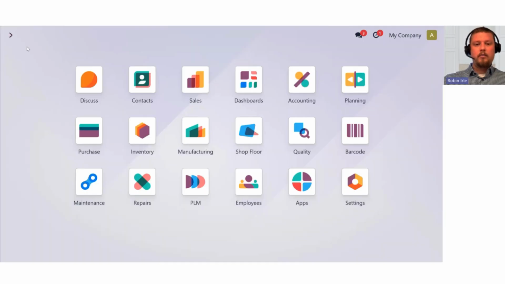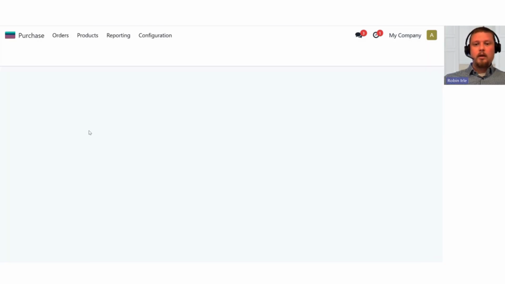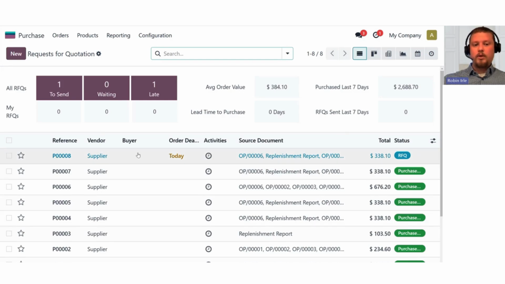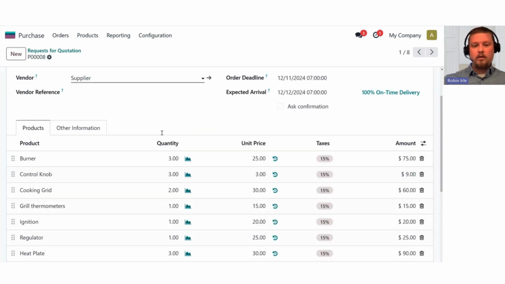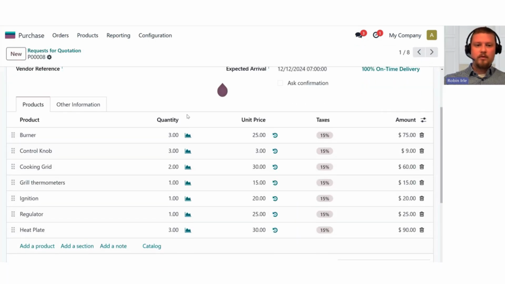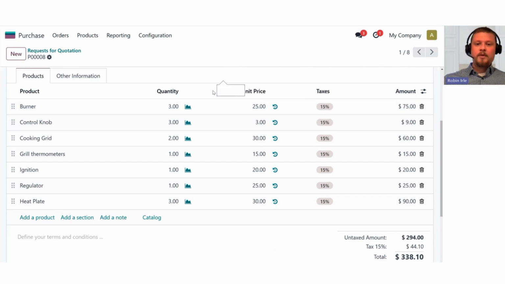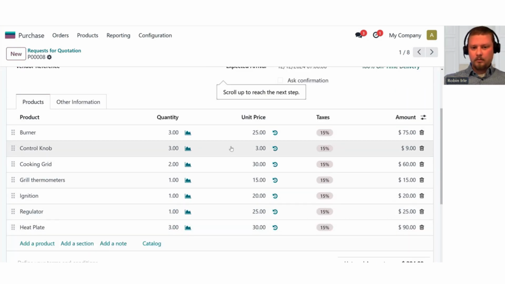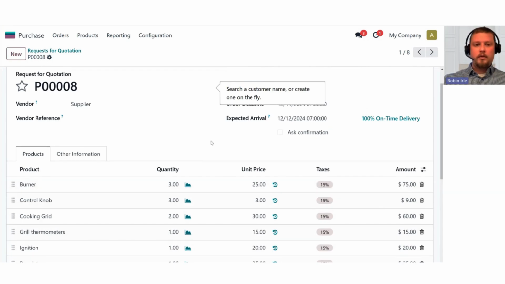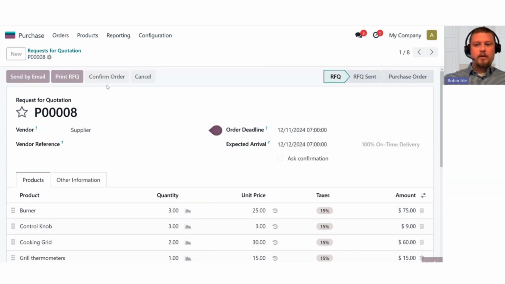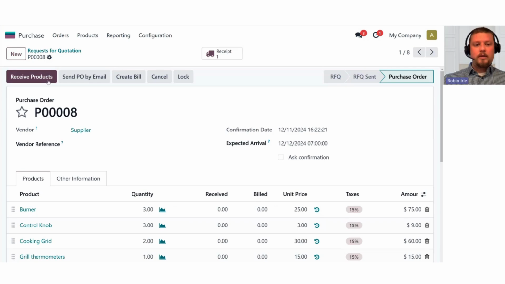If I now go back into purchase, you will see here we have one purchase order for the supplier. I go in here and we get lucky, all our components we are able to purchase from the same supplier. Again, we have the whole list of everything we need to purchase. We could still change a couple of things or add different products as well, but it looks good for now. So let's confirm this order and receive the products.